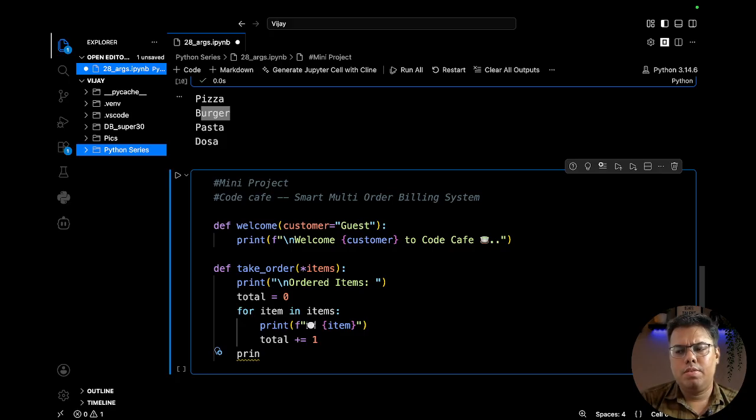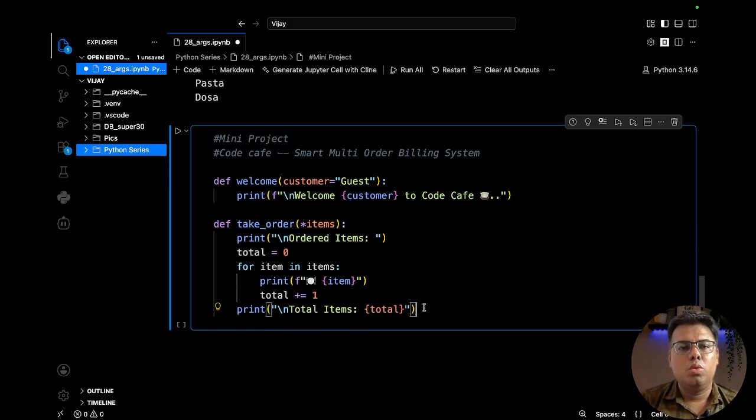This thing is done, total is added, and I guess now we can print the total number of items. Total items can be fetched from the total variable. Okay, so we took the order items, and that will be a flexible number of items because we are using the asterisk args, and then we are going to iterate through each item and print it, incrementing the total by 1, and finally we are displaying the total number of items.